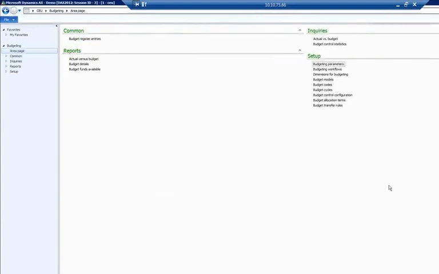The next setup component for budgeting in Microsoft Dynamics AX 2012 is to define budget transfer rules. Transfer rules can be used to determine when budget transfers are allowed between dimension values. For example, budget transfers within a specific department may be allowed without approval, but transfers across departments must be reviewed and approved prior to the balance adjustment. Transfer rules allow you to create such a definition.